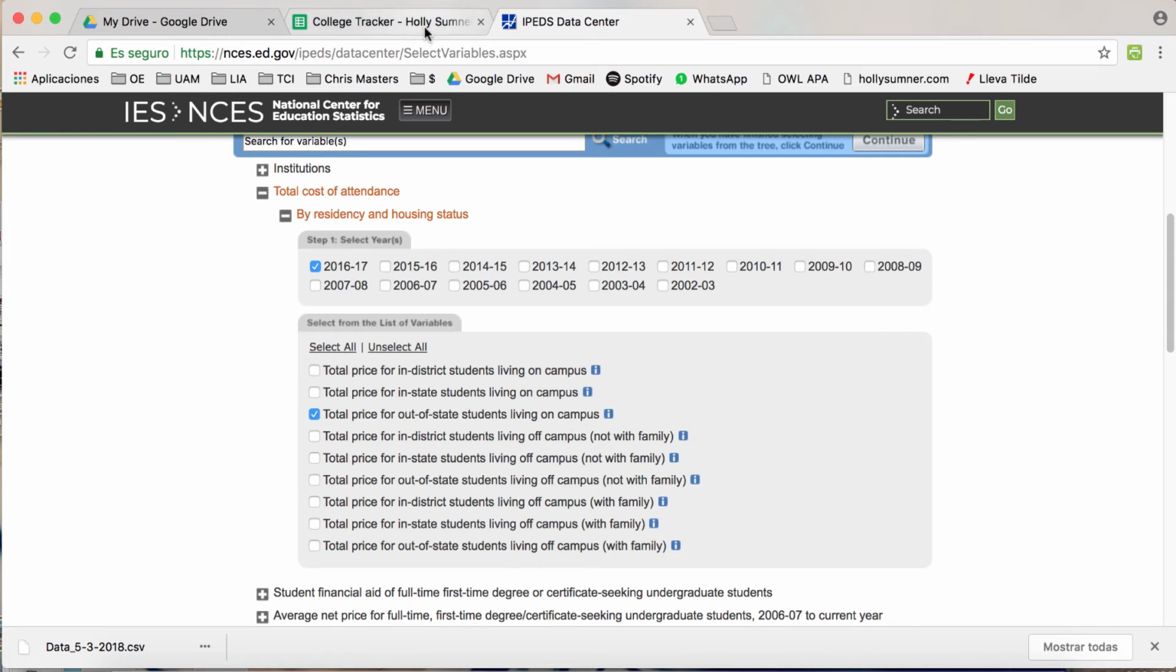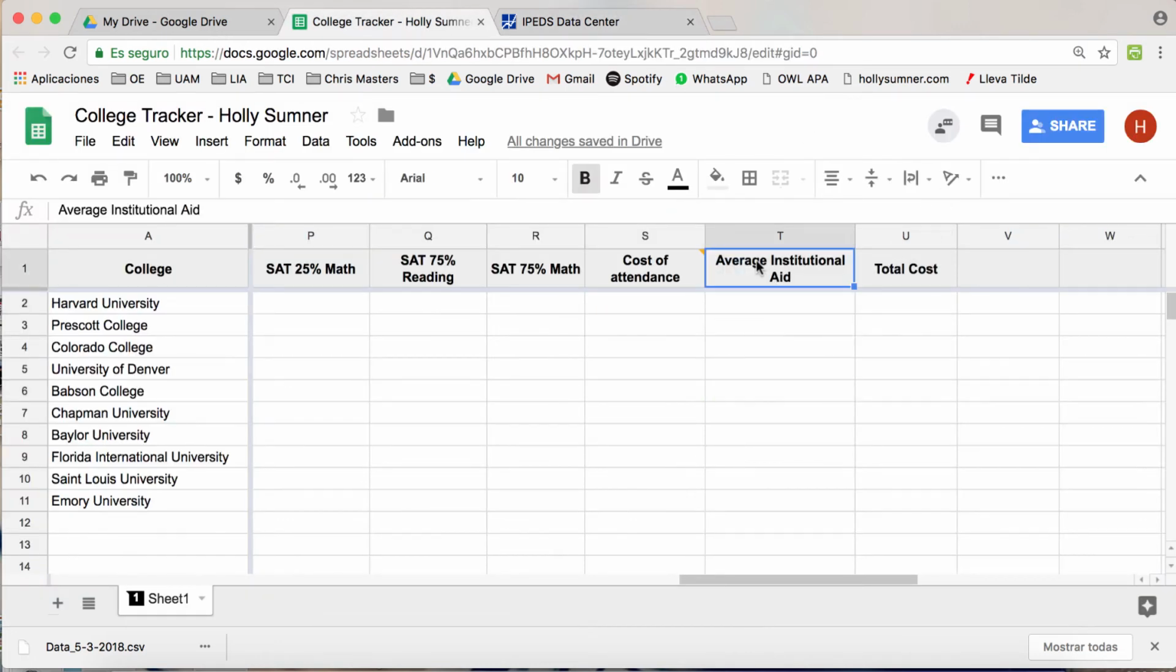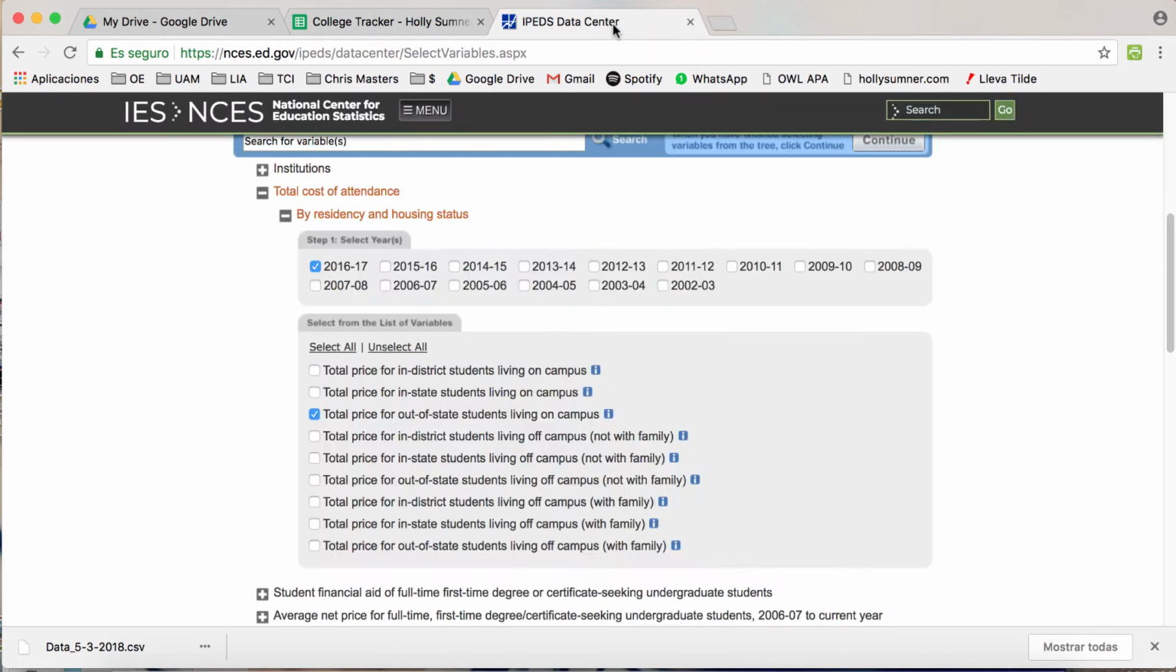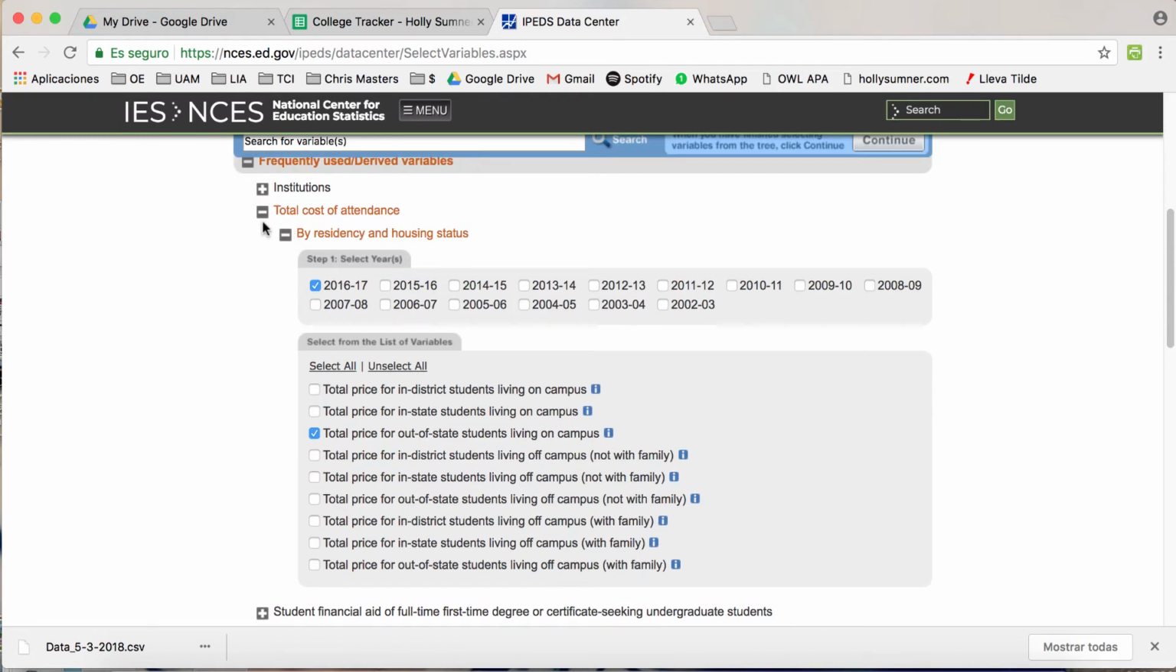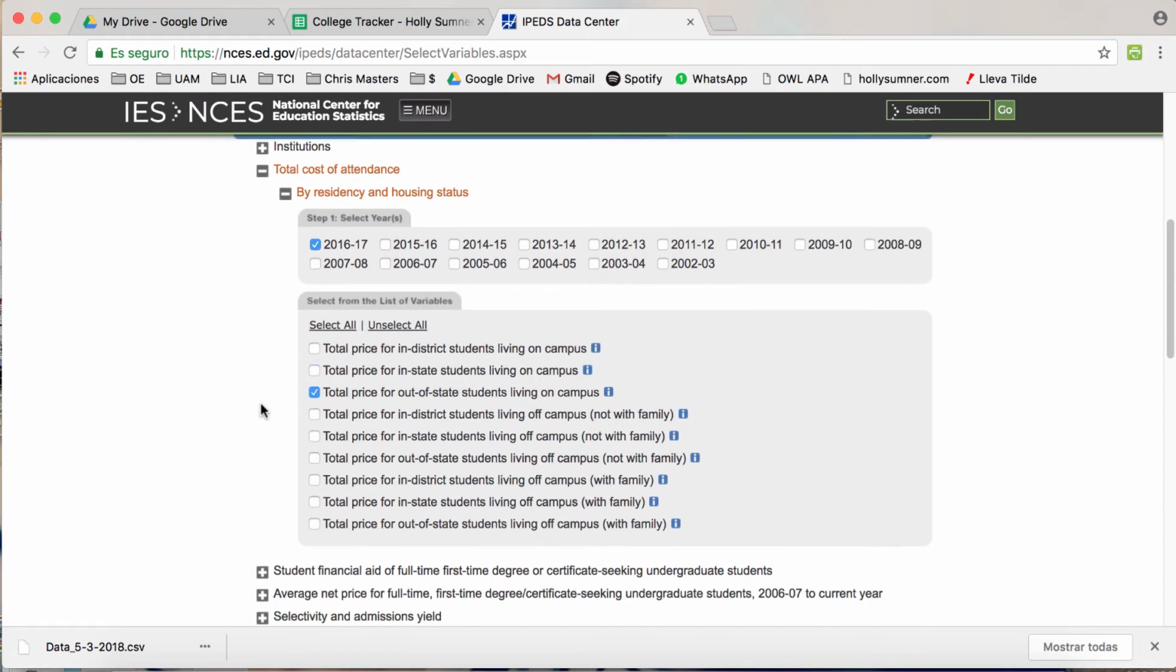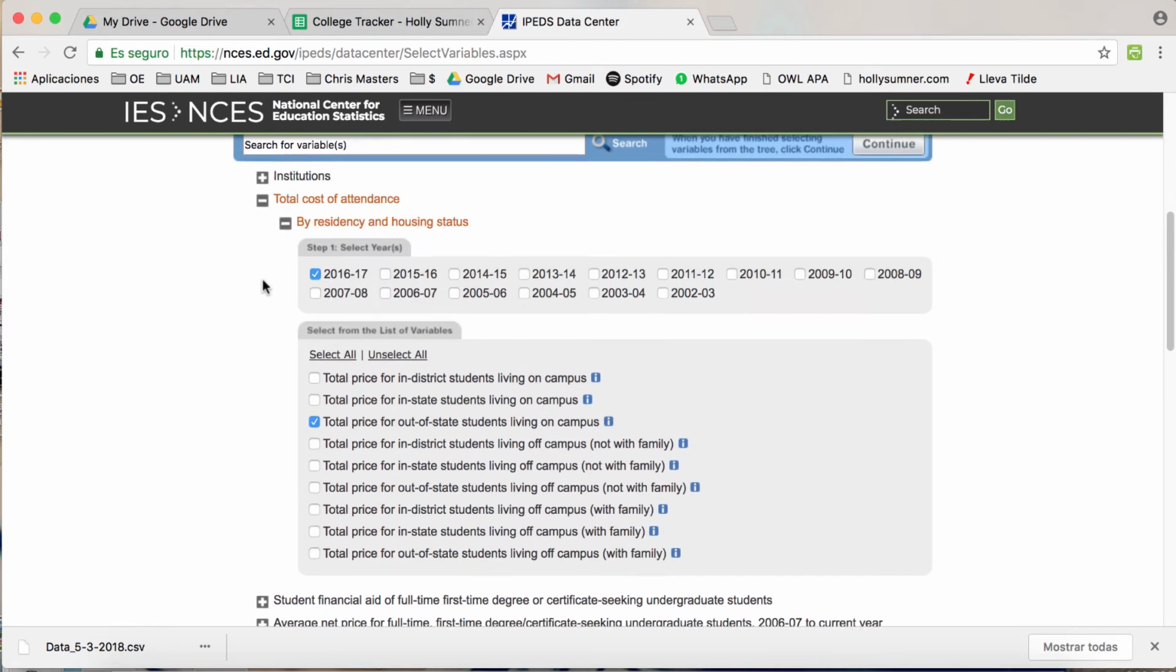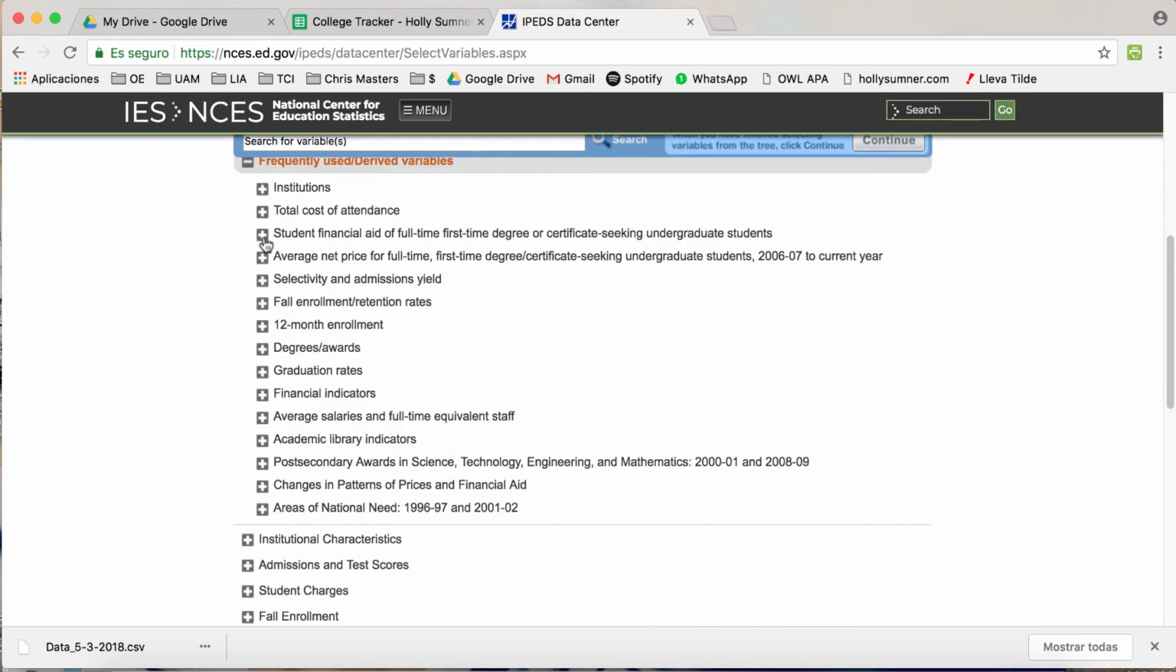And finally, we're going to look for average institutional aid. Average institutional aid refers to the amount of scholarships that are available from the college itself, not from the government, so these are available to everybody, and the average amount that's given to each student. It's clearly very important. So we're going to look for, after we close this menu, student financial aid.